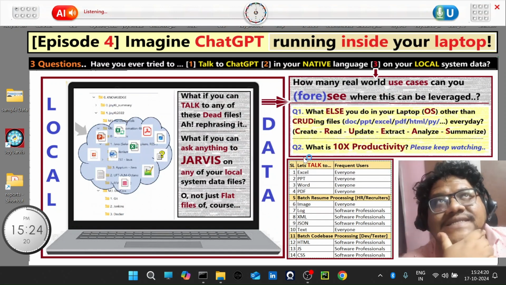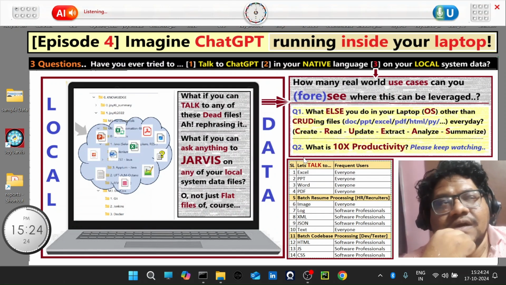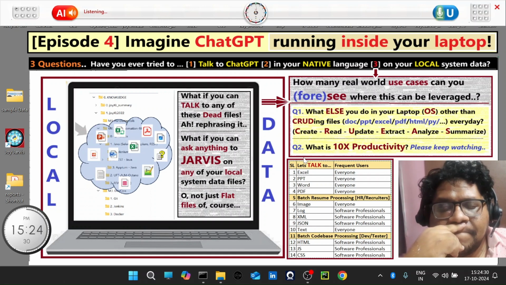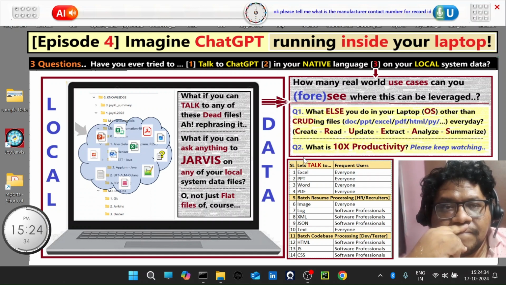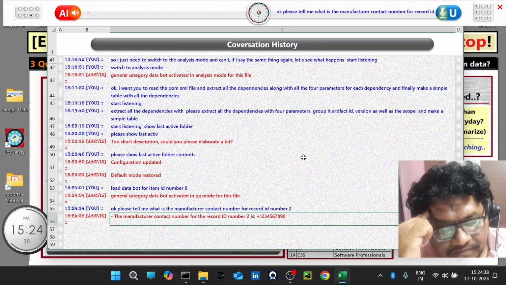Please tell me what is the manufacturer contact number for record ID number 2. The manufacturer contact number for the record ID number 2 is +12345678990.